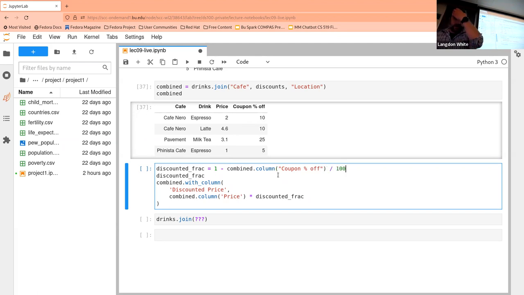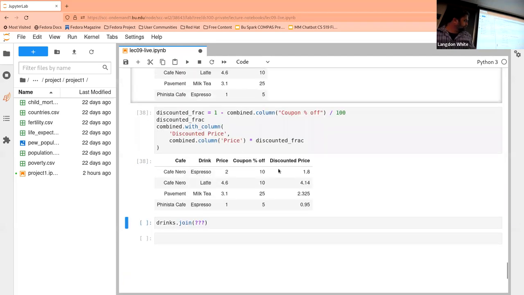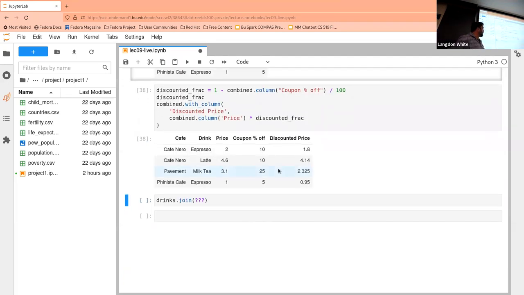Now I'm going to have an array of the discounts, and then I can add the discounted price to my table using with column. So now my milk tea, my 25% off coupon on my $3.10 milk tea, will result in a $2.33 drink.